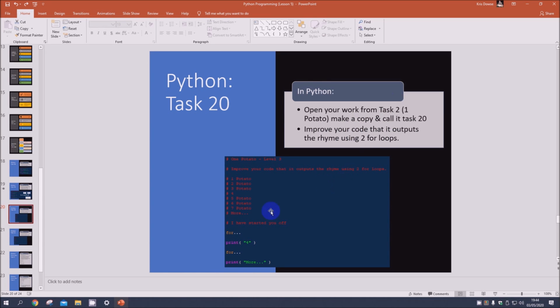Okay, so I'm going to start you off. I'm going to say your for loop goes here, and then there's going to be a print statement that's indented. Then you're going to print the word for, and then you're going to have another for loop here, and it's going to have something printed out that's indented, and it's going to print more. So your job is to work out how are you going to get it in this first for loop to print 1 potato, 2 potato, 3 potato, so it can then print 4, and then in the second loop print 5 potato, 6 potato, 7 potato before it prints more.